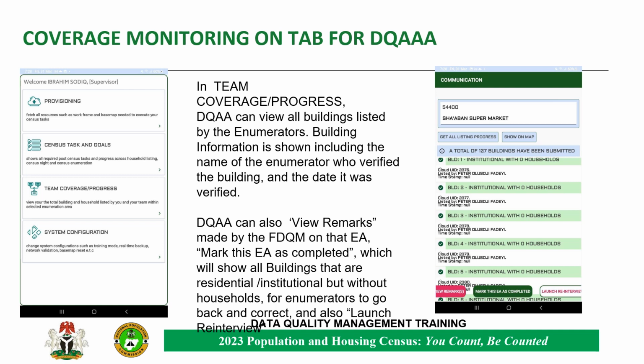So on coverage monitoring on the tab for the DQAA, as you can see here, this feature is now in the census part, and this is where the team coverage and progress is being monitored by the supervisor, even the enumerators and the data quality assurance assistant. So in the team coverage progress, the DQAA can view all buildings listed by the enumerators. Building information is shown, including the name of the enumerator who verified the building and the date it was verified.